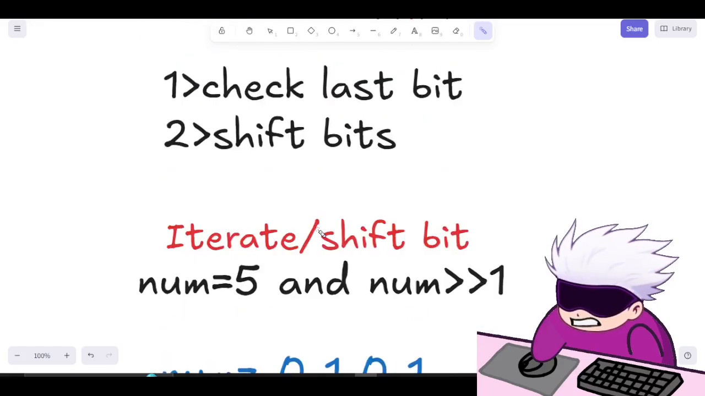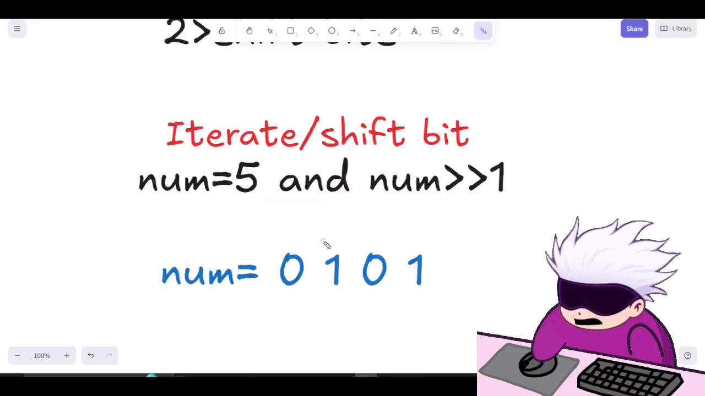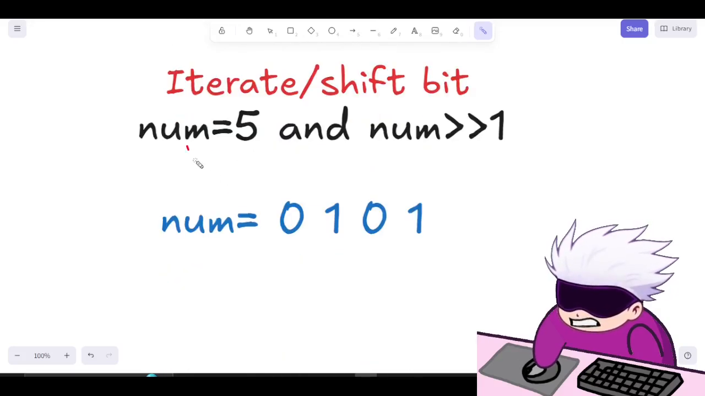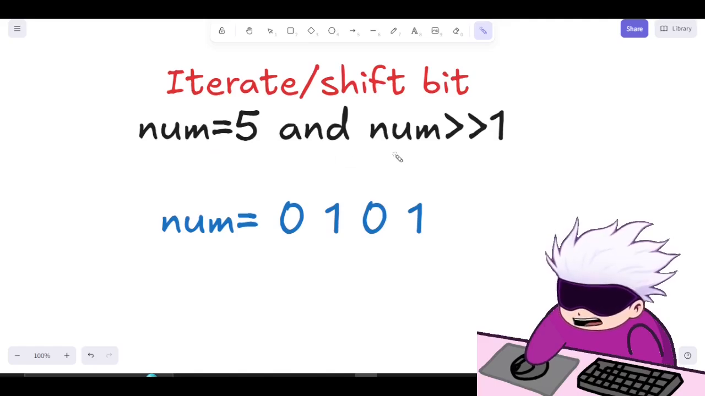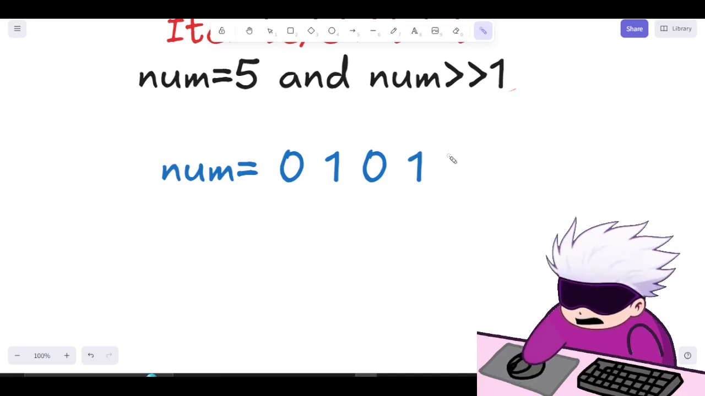Now let's move toward step 2, that is shifting the bits. It is very simple. Suppose we have a number whose value is 5 and we just have to right shift by position 1. So our number at the starting looks like this. By doing this operation, our new number looks like this.